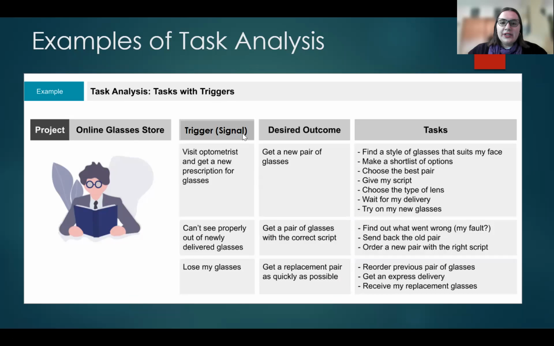Triggers or signals are something that's built into an activity that naturally happens and then reminds you to do the next step of the activity. So for example, in my job, a signal or a trigger is when a professor emails me, that signals me to read their email and then answer their question. So that's something I don't need a reminder to do, because that's a built-in trigger when they send me an email.